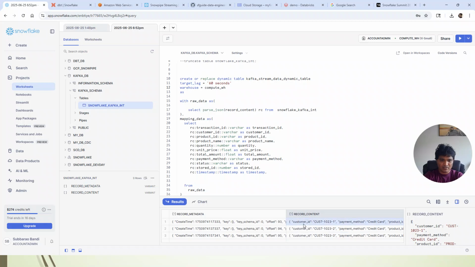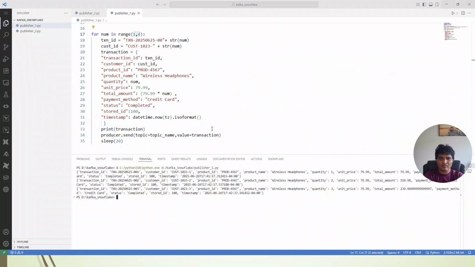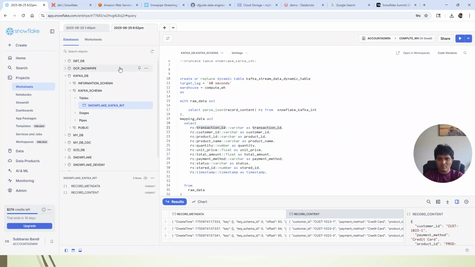I'm mapping all of these. This is the JSON string, so we are mapping it here. I'm parsing the JSON record using the parse JSON method available in Snowflake. Once we parse it, we map the data to the actual columns we are expecting. These are customized, so you can change them however you want. But these are the column names coming from the producer message, so we cannot change those, but the values we can change as needed.